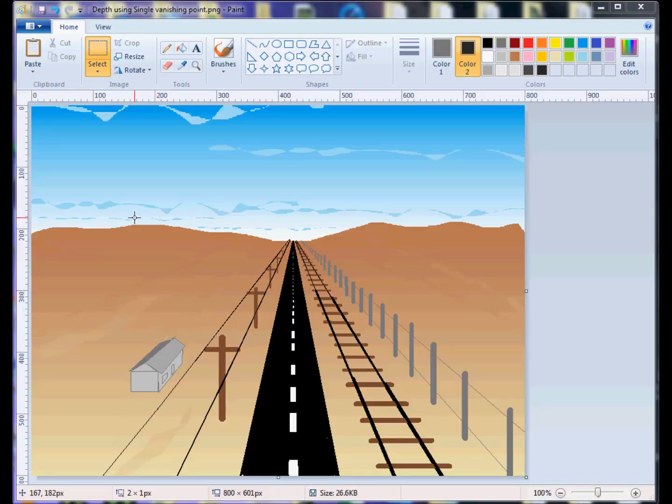Today we're going to create a picture that would help us work with the ideas of vanishing point to create perspective or depth in our picture. And here's an example of vanishing point. All the elements, the road, the railroad tracks, the fence, the power lines, even the house, all have lines that go back to one single vanishing point.